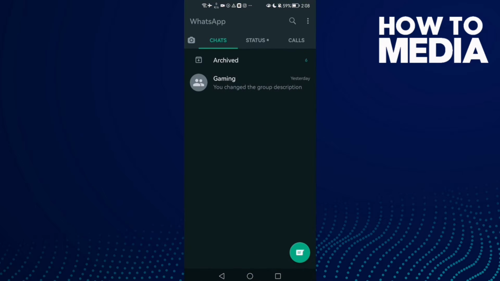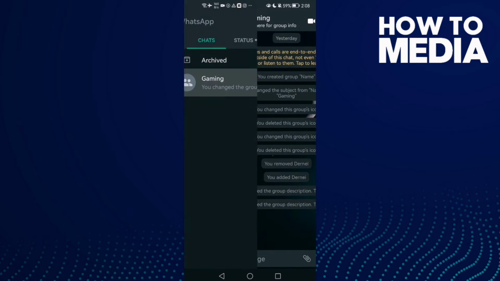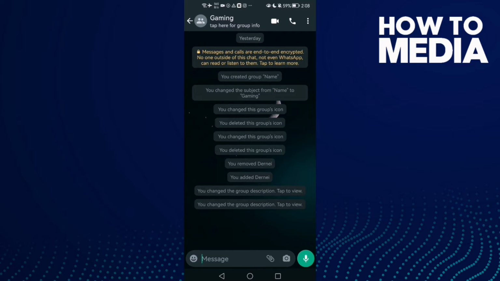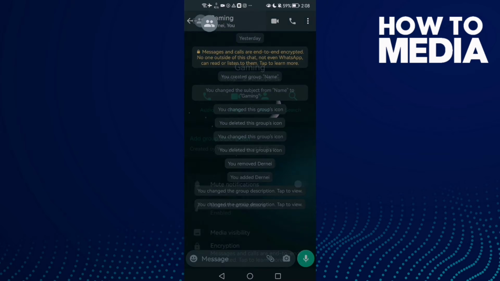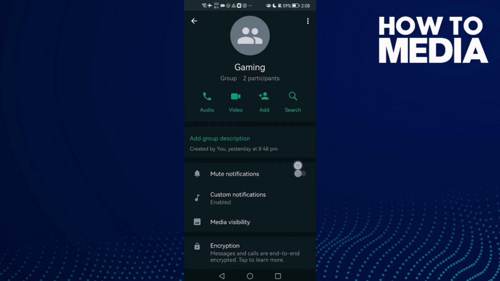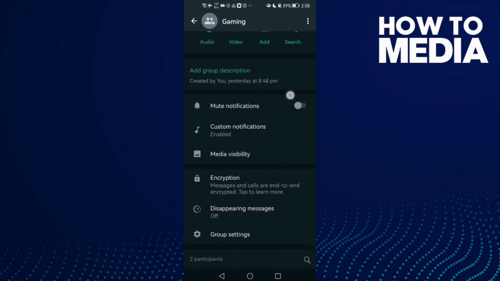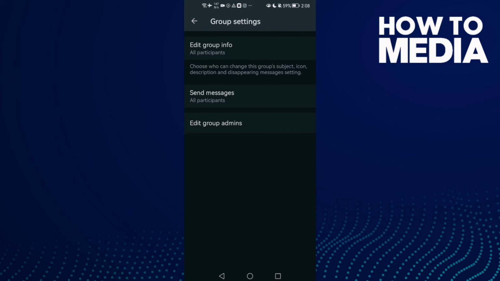First thing, go to WhatsApp and here you will find any group you want, like this one. Just click on it and then click on your profile and then just click here, group settings, and as you see here you will find it, edit group info.